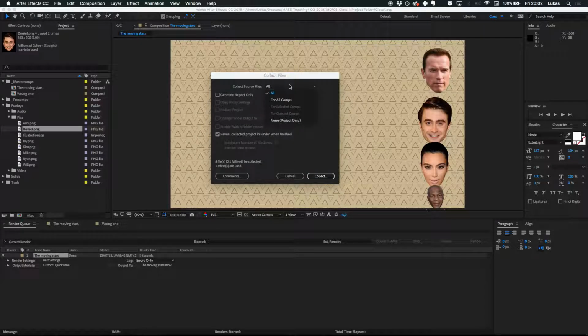Here we have, by collect source files, different options. All is the safest one. All means everything that I ever dragged in that After Effects document and didn't delete out of this project panel again, will be copied now.